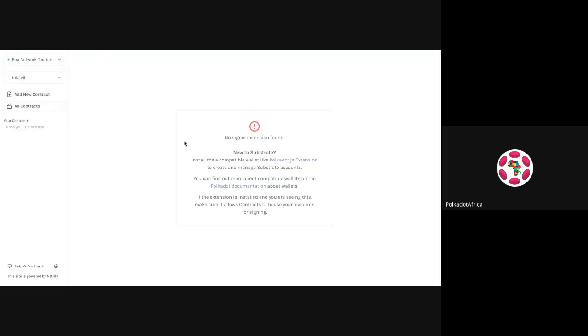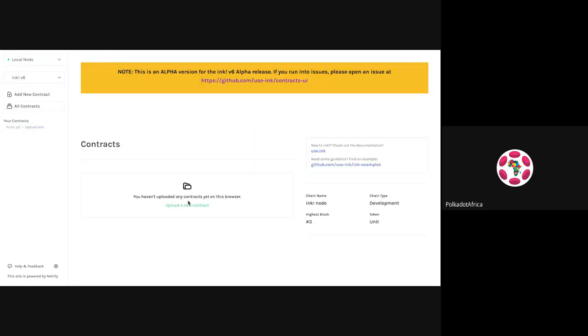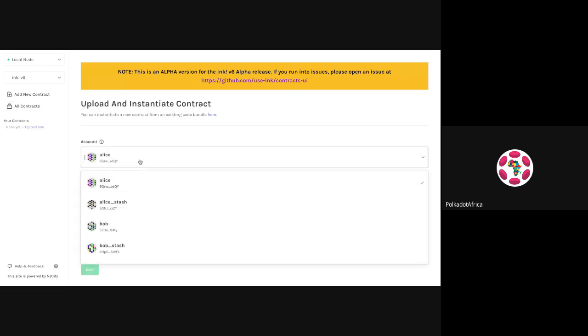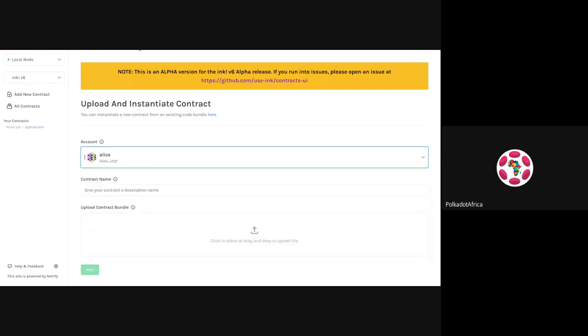I don't have a substrate account here, so I can't use Pop Network. But let's connect to the local node. So I'll upload my contract. The accounts we are using are the default Alice accounts.